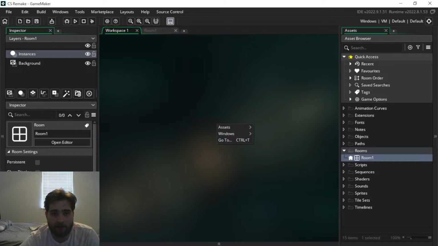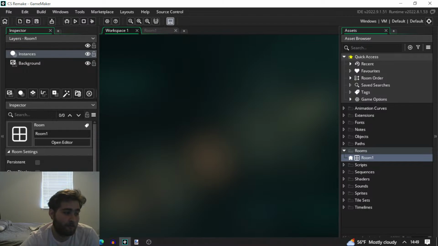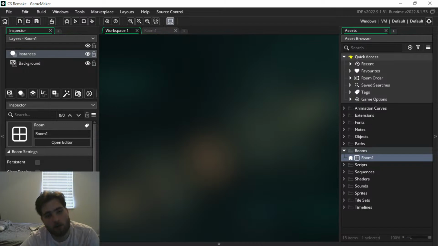GameMaker does update fairly frequently, at least GameMaker Studio 2 does. If I remember correctly, 1 is actually still free. I want to say there's no subscription service required for 1. So if you want to just try to make a game quickly and get it out, GameMaker Studio 1 might be your better option. It's cheaper. The code is very similar between the two, at least in my experience.